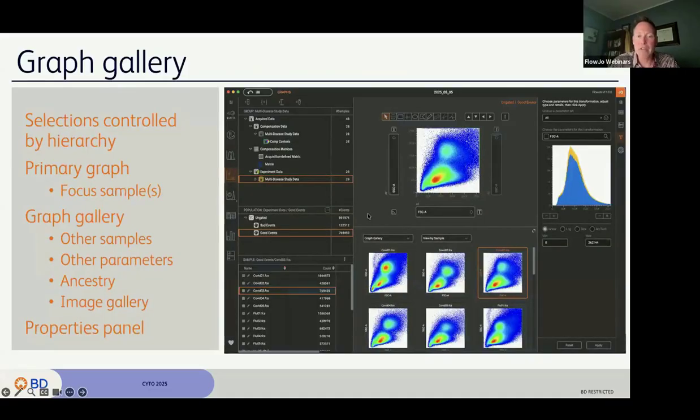Okay, graph gallery. We will show our primary graph here. It is controlled by whatever you select over here. You can promote any plot from the bottom by just double clicking on it, and it becomes the primary plot. The primary plot has your gates. It has your advanced, next, up, down the hierarchy. It's got axis selectors here and transformation axis buttons next to each axis. All your tools pop up on the right.